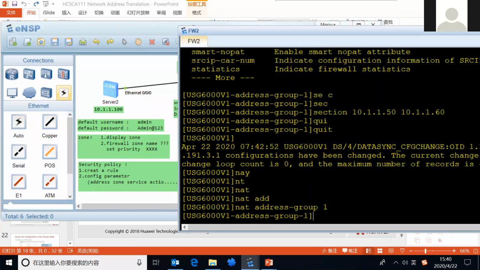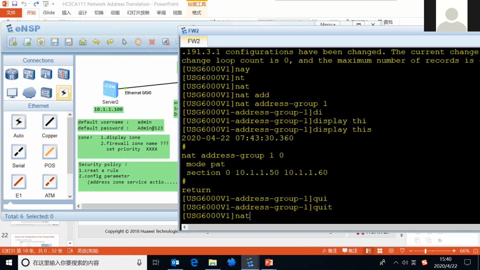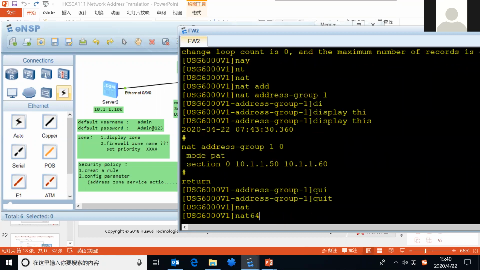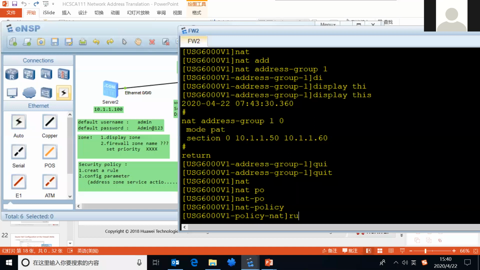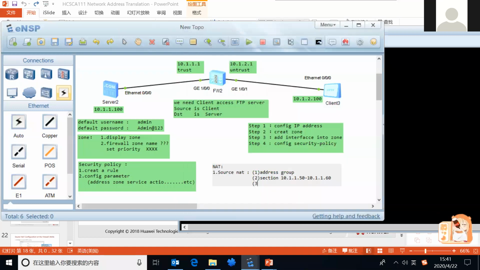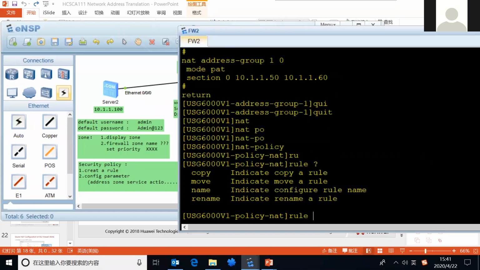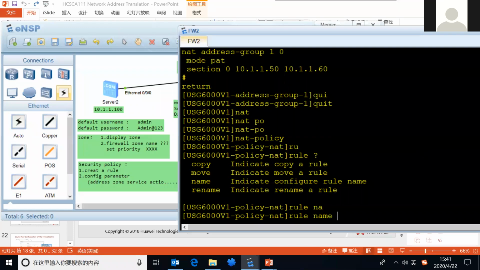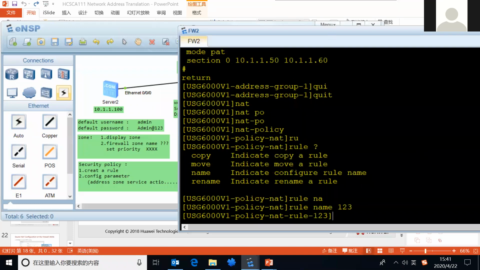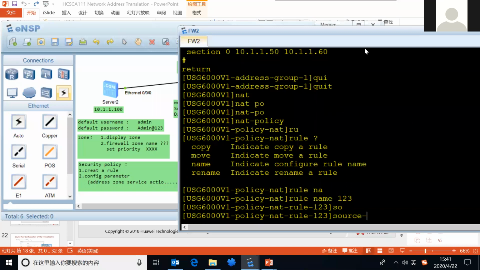When you do this one, you need to have the NAT policy. For example, rule 1, this is set 1. NAT policy, for example, rule name 1, 2, 3. And the source address is what? Because we use this one, client 3 is 10.1.2.100.